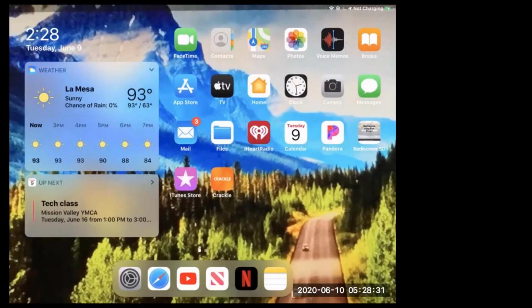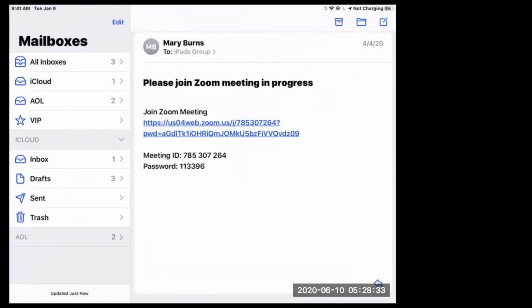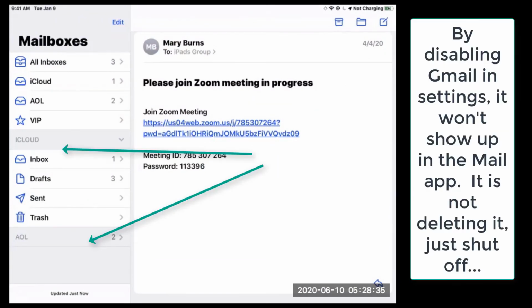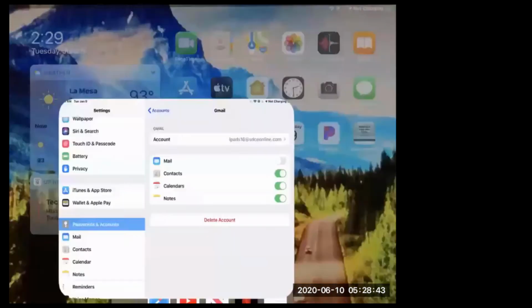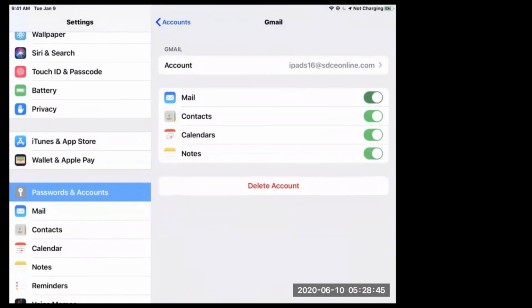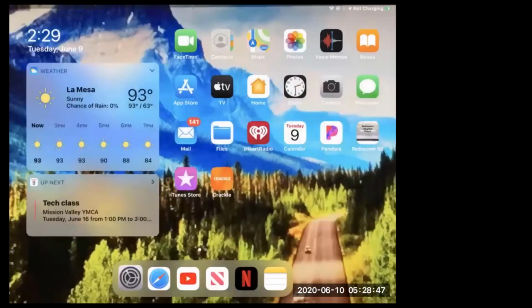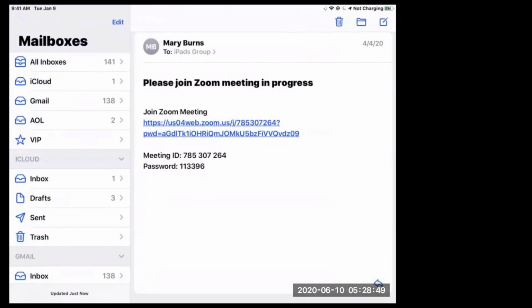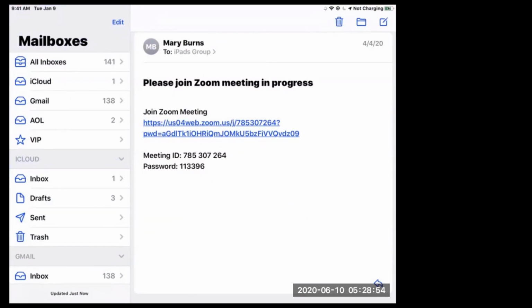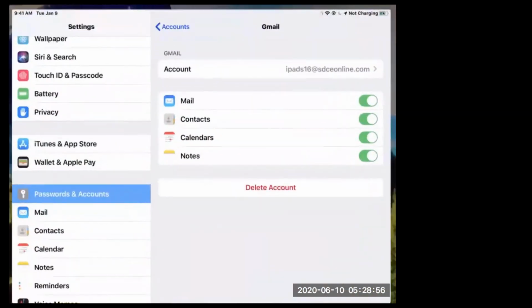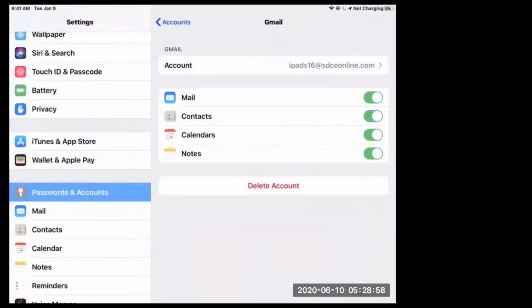Let's open up Mail. All of a sudden, there's hardly anything in my mailbox. There's only the iCloud and the AOL accounts. And I did that just by turning it off in Settings. If I opened it back up, those emails will pop back up. So it's very easy to turn off and on your mail, and realize it's the same with Contacts, Calendars, and Notes.